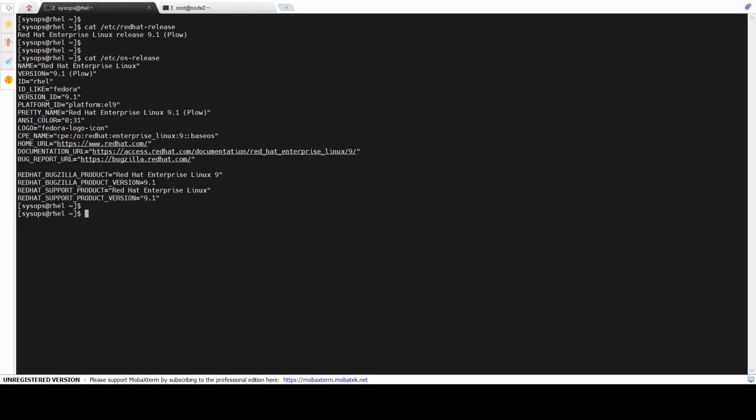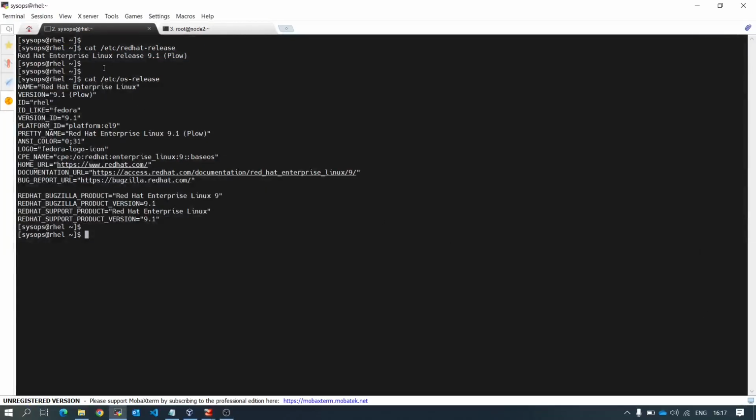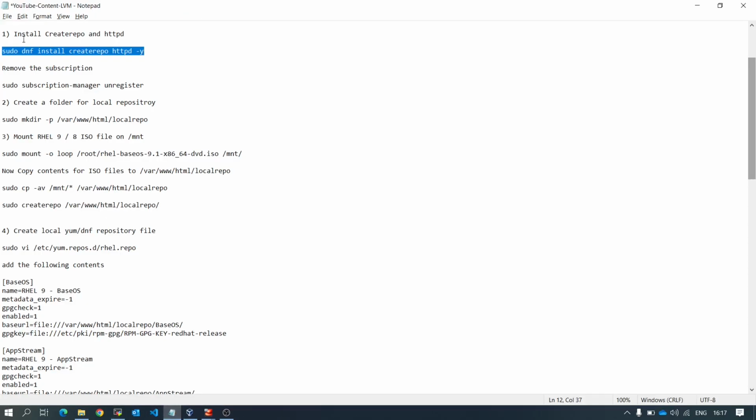So let's get started. Log into the RHEL system. Okay, this is my RHEL system. This system is already registered to the RHEL network and has a valid subscription. The first step is to install createrepo and the httpd package. For that, we can use DNF command.